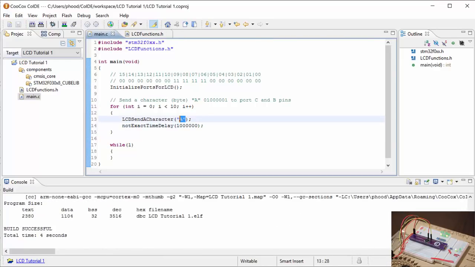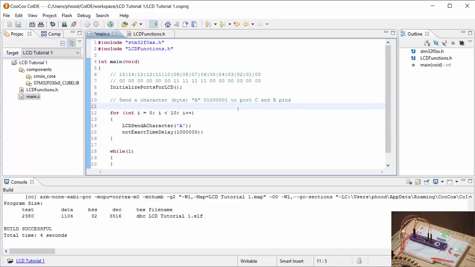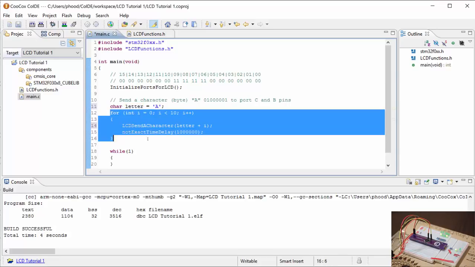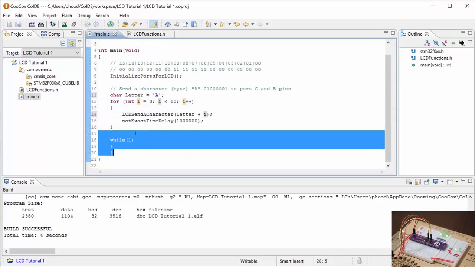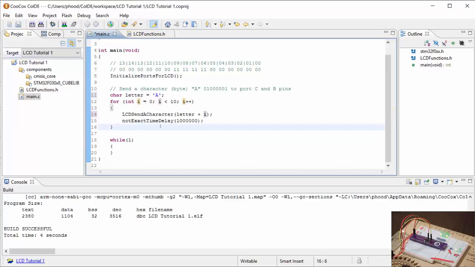It would be cool to increment this every time, like A, B, C, D. Let's see, we could do that. Char letter is equal to A, and letter plus i. So this way the letter can be A and then it'll increment. It'll be B and then C, D, E, F till it exits this for loop. This while loop is here, it's just keeping the microcontroller on and not exiting out of this.